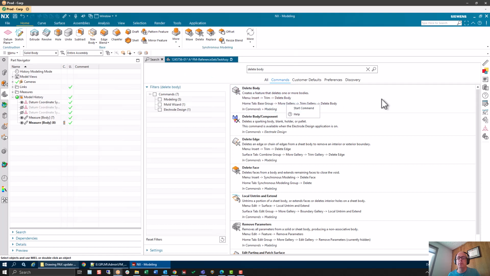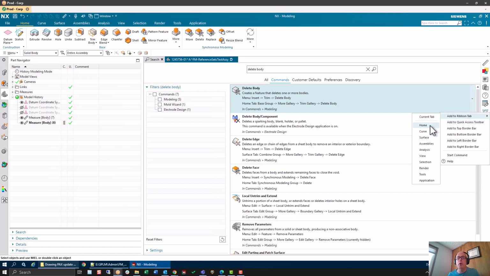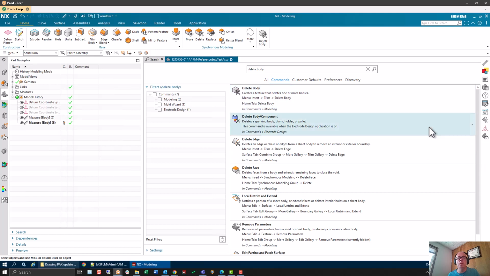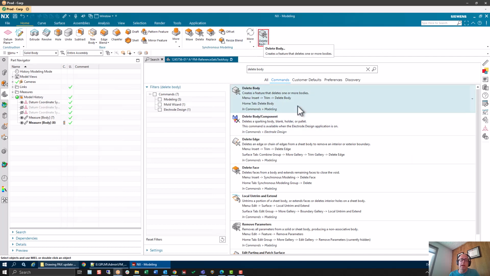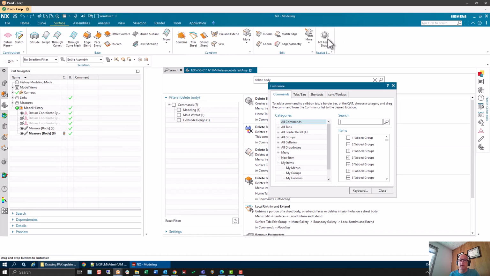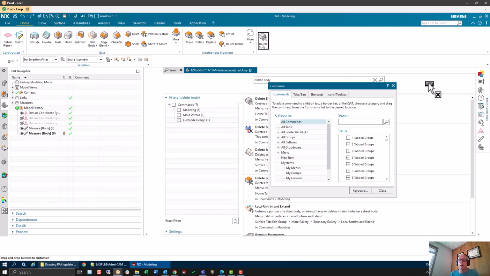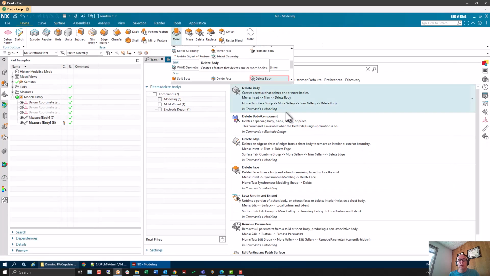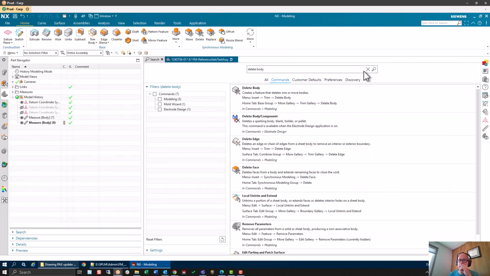If you want something like that to be on your toolbar, you can even click the end and say, add to ribbon tab, home, or current tab. And so then it adds that command to the end. Not only are you finding it, but you're adding it to your ribbon bar. I think you have to go into customize to remove it. If I right click up here and say customize, then you can drag it off if you no longer want it. So that command can be helpful.